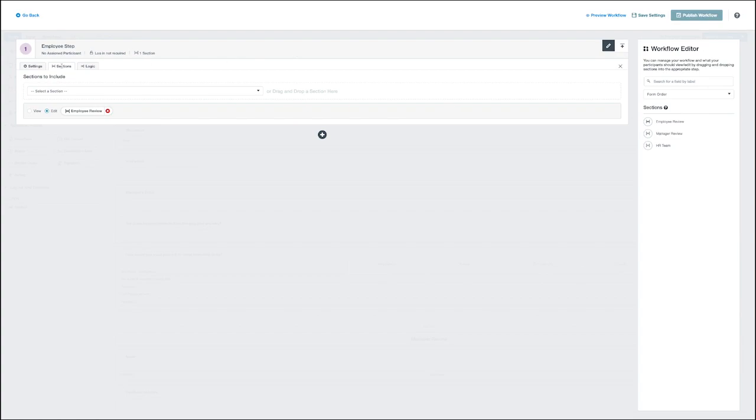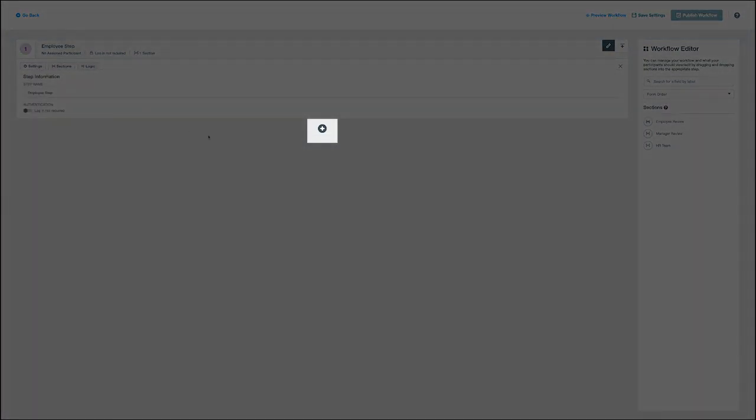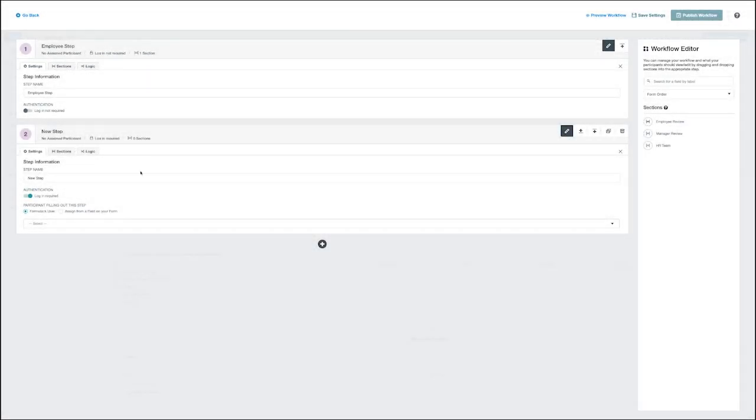Once the entry step is completed, we can move on to add additional steps. We'll add a step 2 to the workflow and set our name for this step, as well as the Formstack user who will be completing this step. Again, we can choose whether this person needs to log in or not.